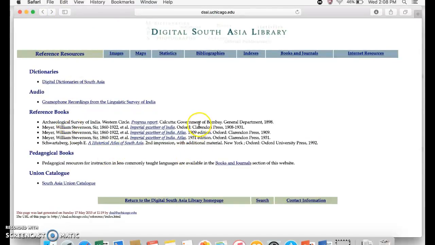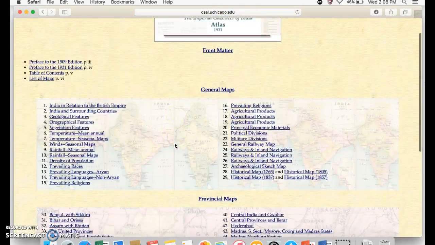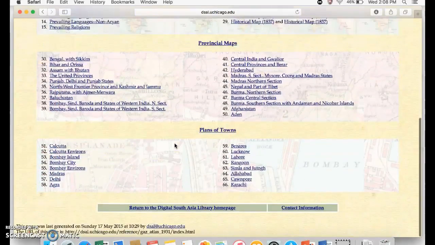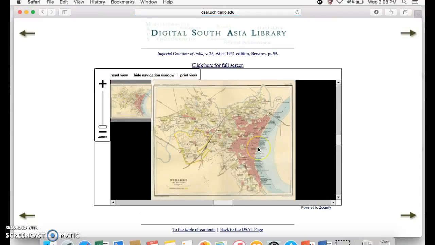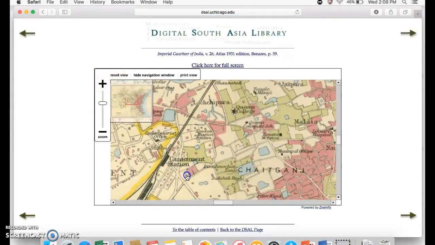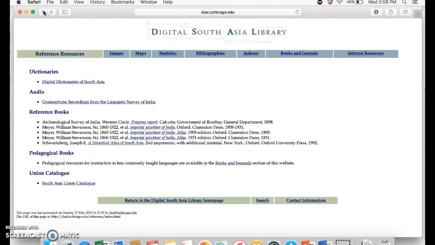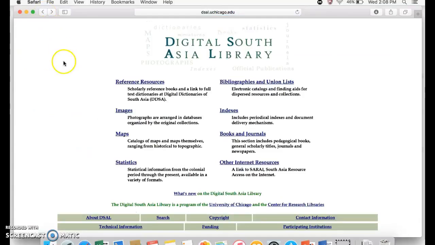And again, these are all scans. You'll have full access to these books. Let me just click on one for you to see. So you have general maps, provincial maps, plans of towns, all of this. Click on it. And voila, you can zoom in, take a look at that. So definitely a valuable resource for students too, doing research on South Asia.